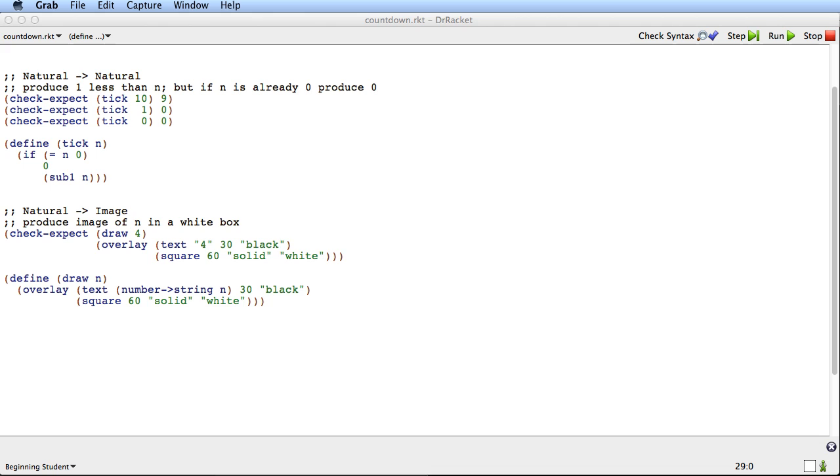And the function definition itself is clear. If n is already 0, it should produce 0. Otherwise, it produces sub1 of n. Sub1 is a function you can look up in the help desk. It just takes a number and subtracts 1. So that's tick. Tick, given a current number, produces 1 less than the number, except if the number is already 0, it produces 0. So that's half of the behavior we need.